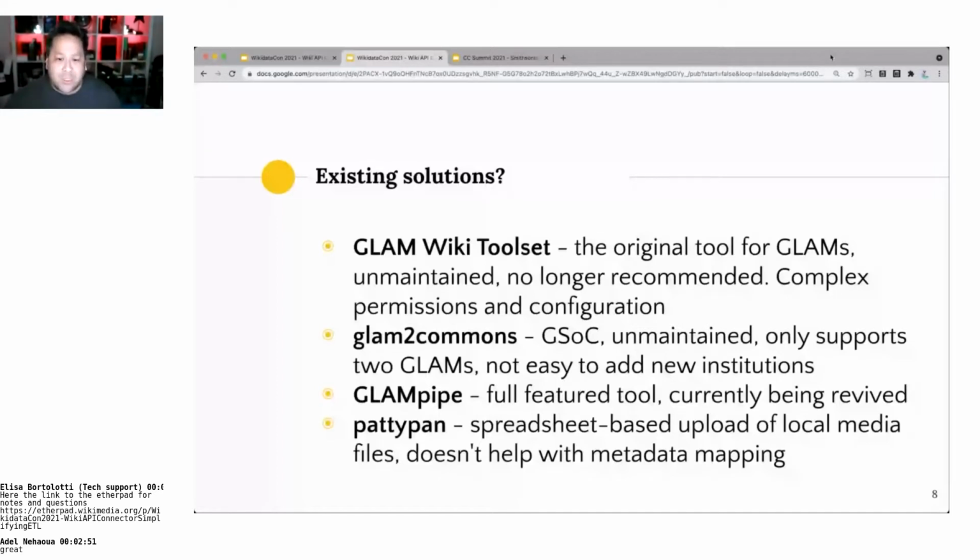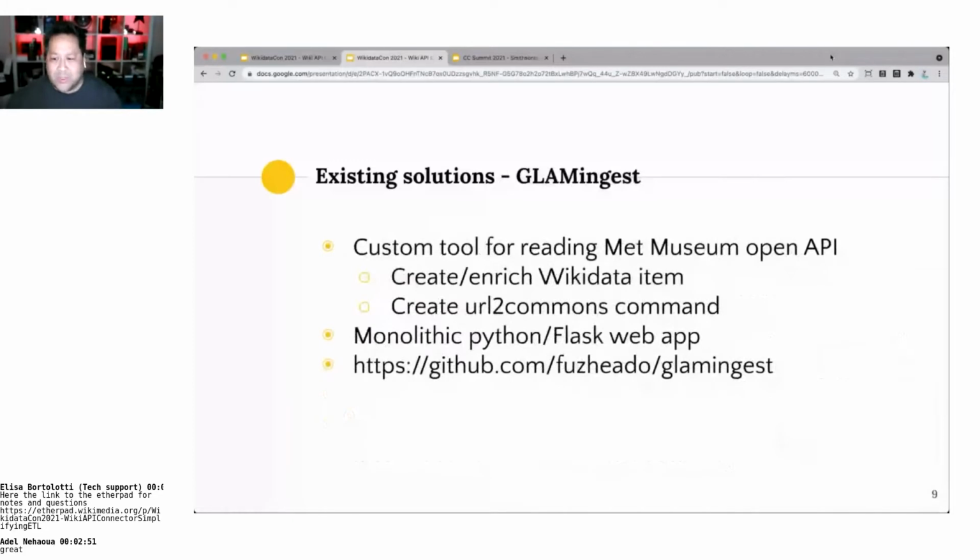So we do have some existing solutions. When I was working with the Met Museum, and I'm still doing work with them, we created a monolithic tool for doing this. It is a Python app that actually runs on Tool Labs, but it is basically one gigantic Python script that has all the details baked into it. So can we do better than that? I think we can.